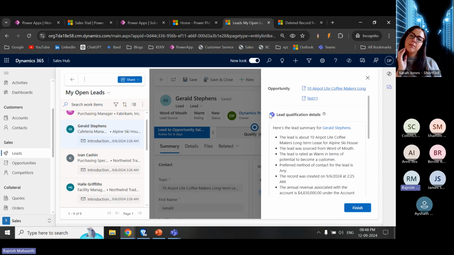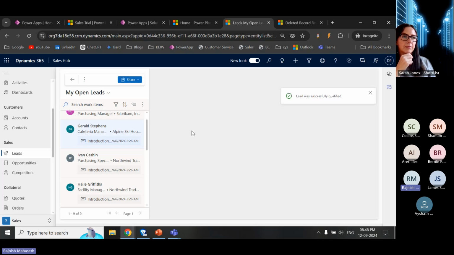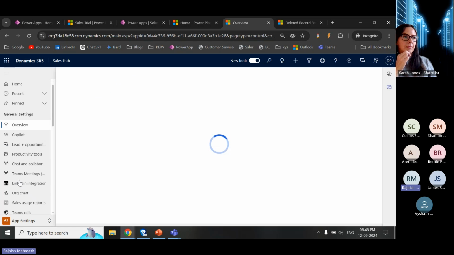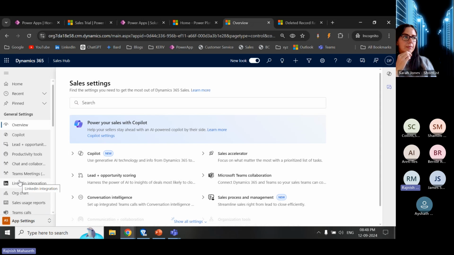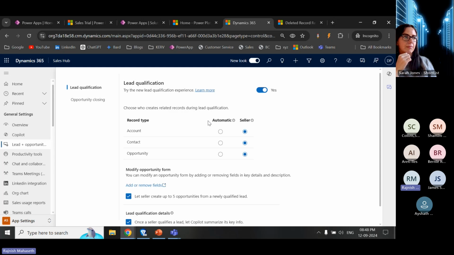And with the co-pilot, you can see the checkbox was enabled, which is going to summarize all the information about the lead, and it's going to give you the summary here. Click on the finish. So this is the first part. We had one other option in the app setting, like instead of seller, we can make it as automatic as well. So just click on the lead opportunity and we are going to change the setting to automatic.